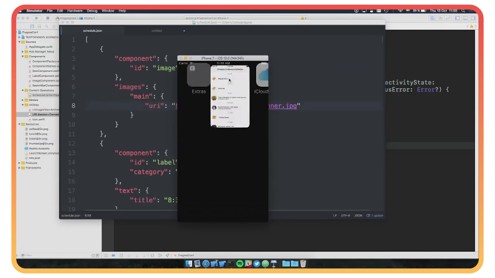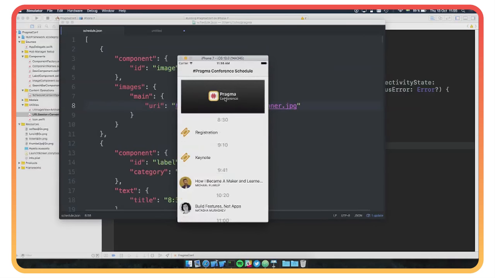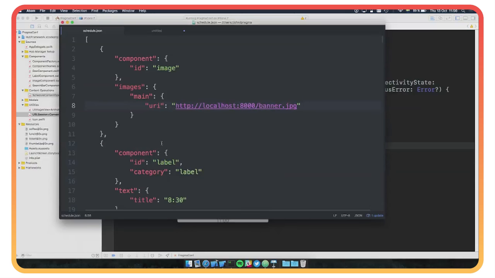I'm just going to save this file, and then I'm just going to jump out of the app and back in. And boom, there we go. We have a banner in our app. It's that quick to change our UI, and this can be done completely from the server.